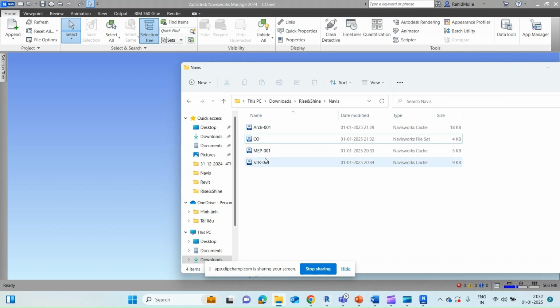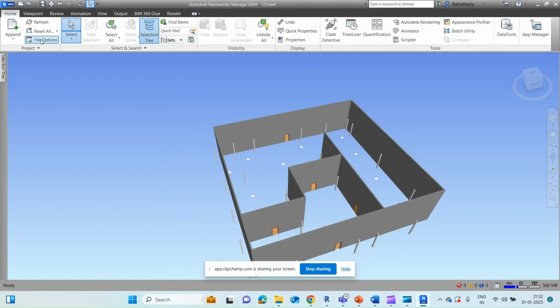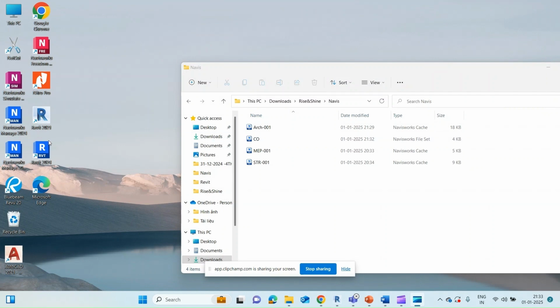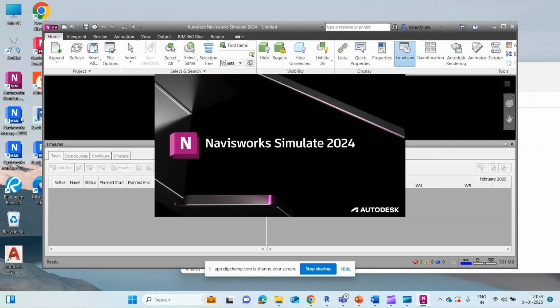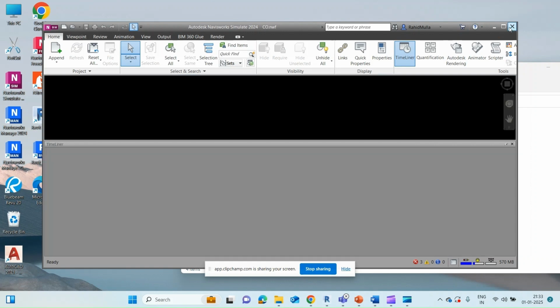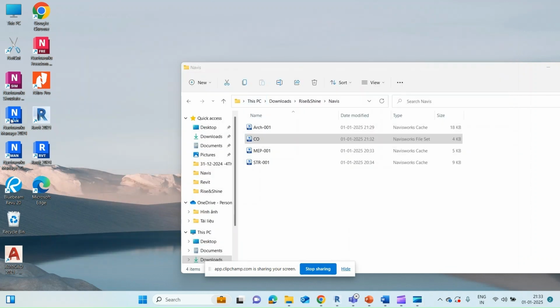Okay, so now it doesn't matter. Again I will close it, and I will simply go to Navisworks Manage, or else I can simply double click on this Navisworks file. Alright, so if I directly click, as this has been a default program, so Navisworks Simulate is opening the file. Okay, in that manner what we'll do is we'll open Navisworks Manage, and we'll try to open it over there.